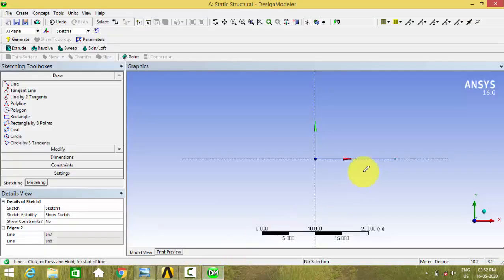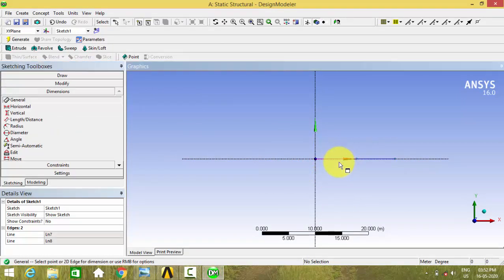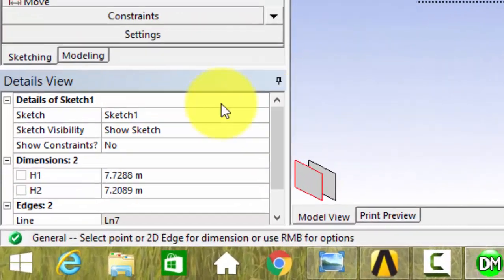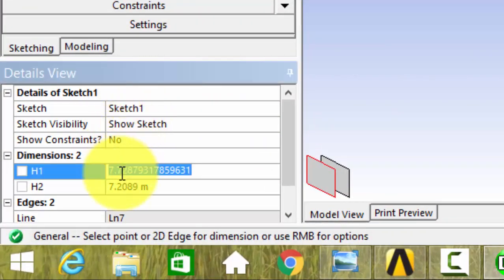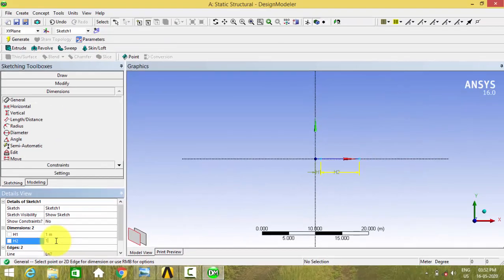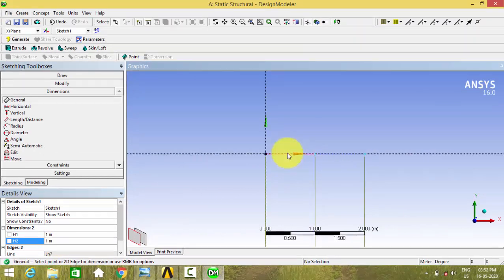And let us mark this dimension as 1 meter and 1 meter. Totally the beam has 2 meter length. Let us take H1 as 1 meter, and H2 also as 1 meter. So now I have created two lines of 1 meter each, and then I have to create a cross section.